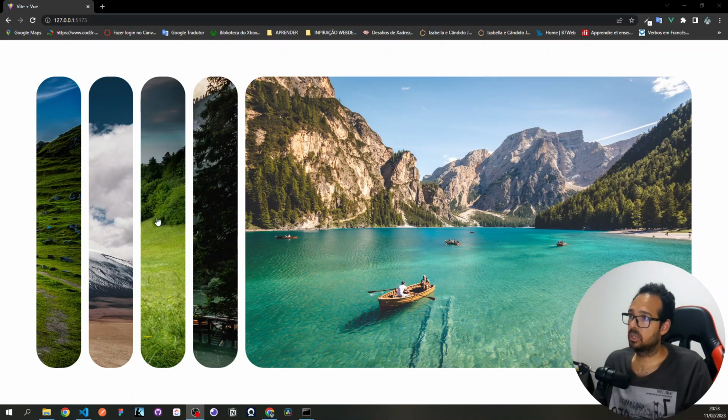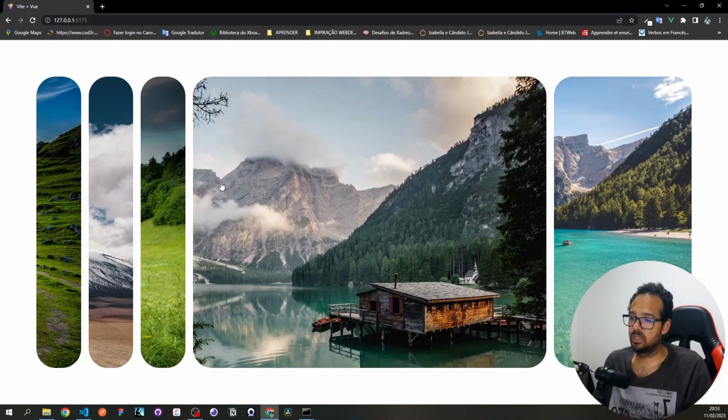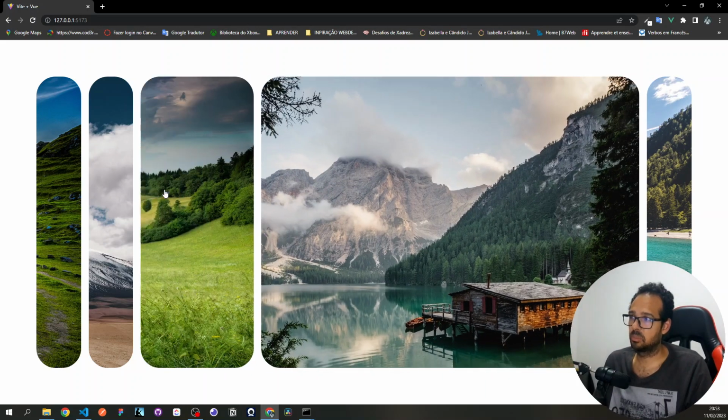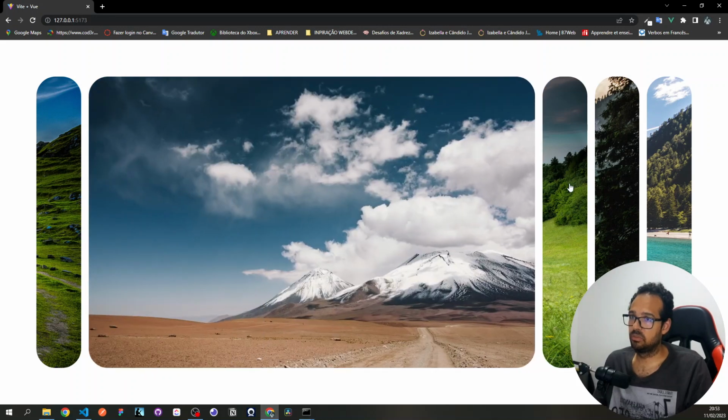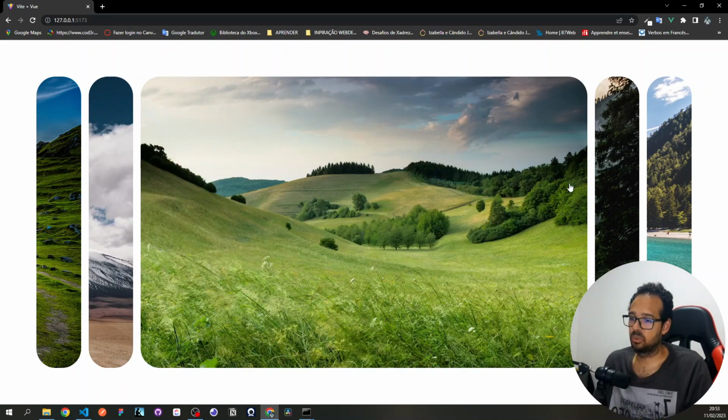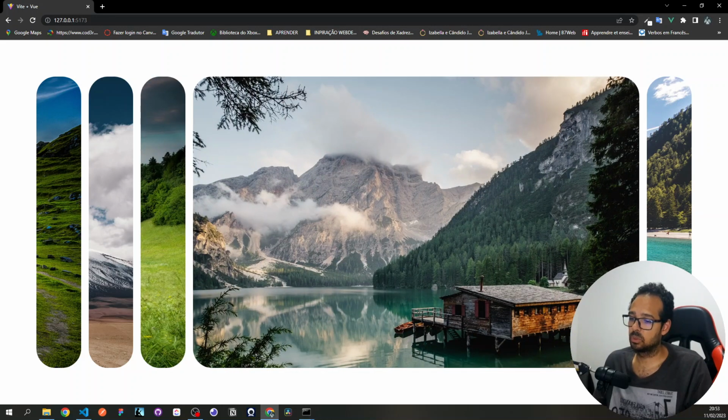Hello everyone, so today I'm going to take a look at the same project that we did yesterday, which are these expand cards. But today we're going to do it with Vue.js. Yesterday was with React. Today we're going to use Vue. So let's start with the project here.